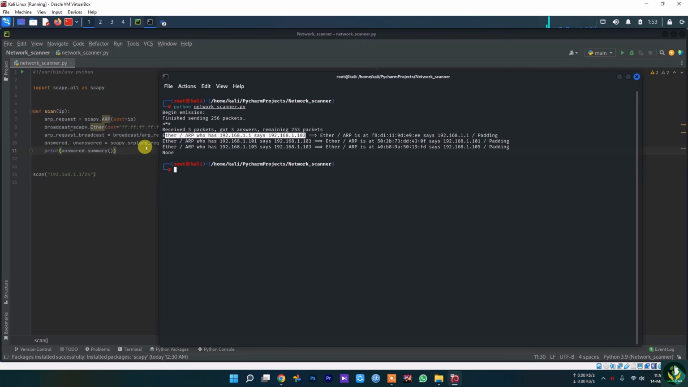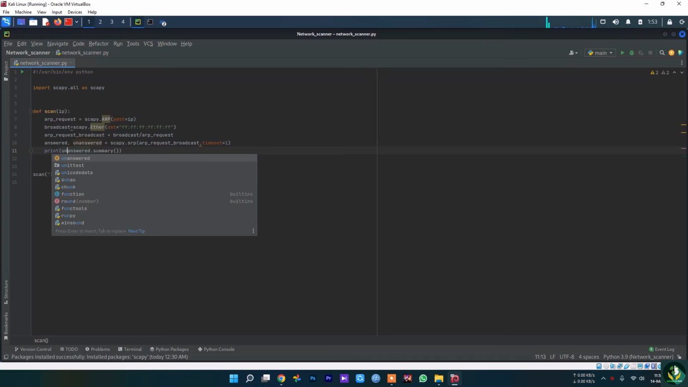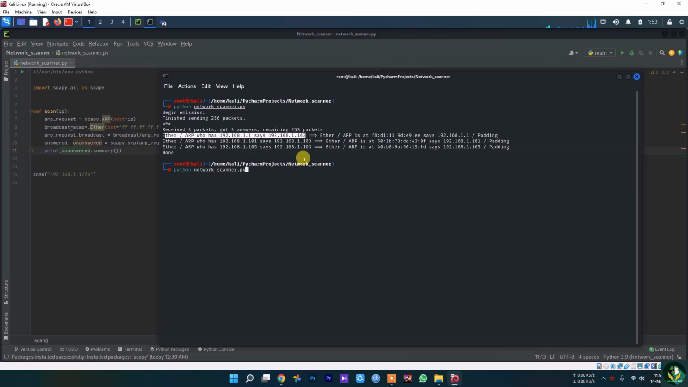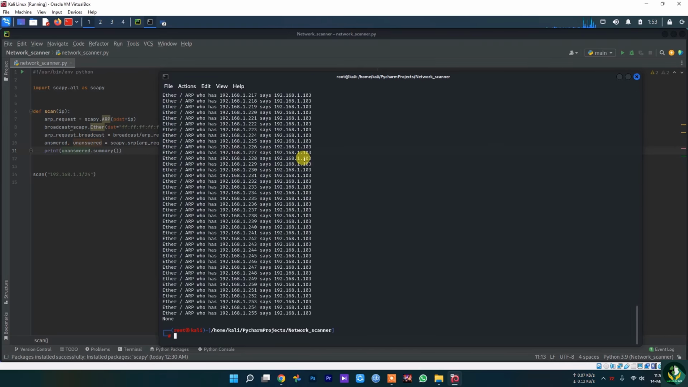So let's try the unanswered to see what happens. As you can see, we have many more entries in here. We are asking who has this IP address, and it's getting no response. So this tells us that these IPs are not used by any clients on the network, which means that there is no client using them.